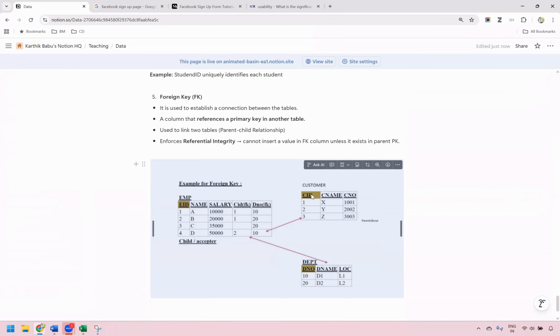In the customer table, the customer ID, the CID, is in the parent table, and the CID column which is also present here in the employee table will be acting like a child. So it is used to link tables, a parent and child relationship. The parent for CID is the customer table. The child for CID is the employee table, because CID originally belongs to the customer table. Department number originally belongs to the department table. Wherever it originally belongs, that is the parent, and wherever it is moved to a foreign place, that becomes a child.